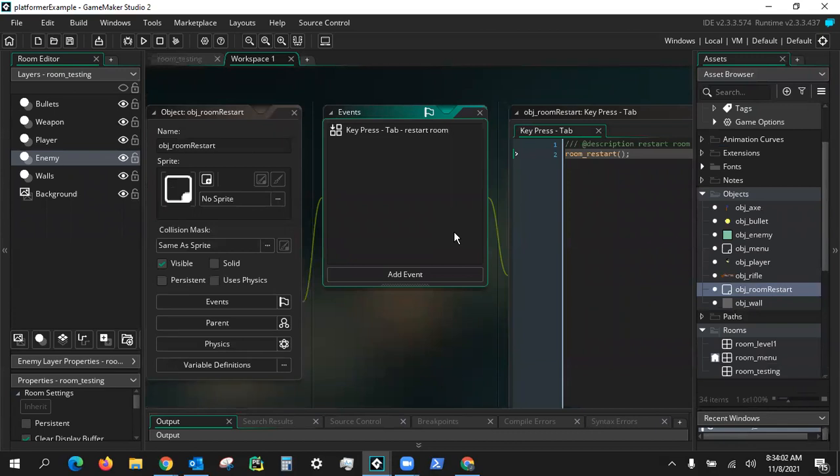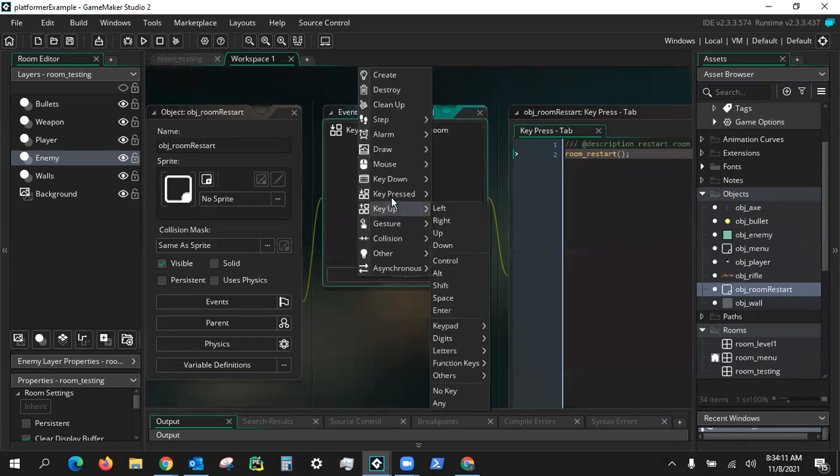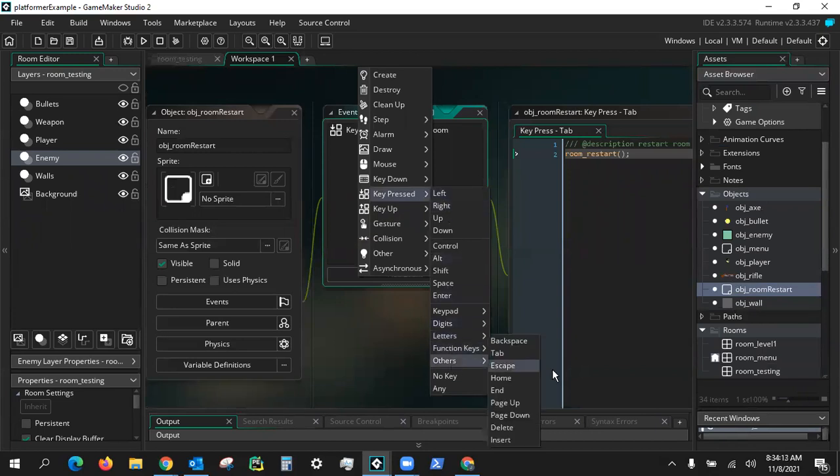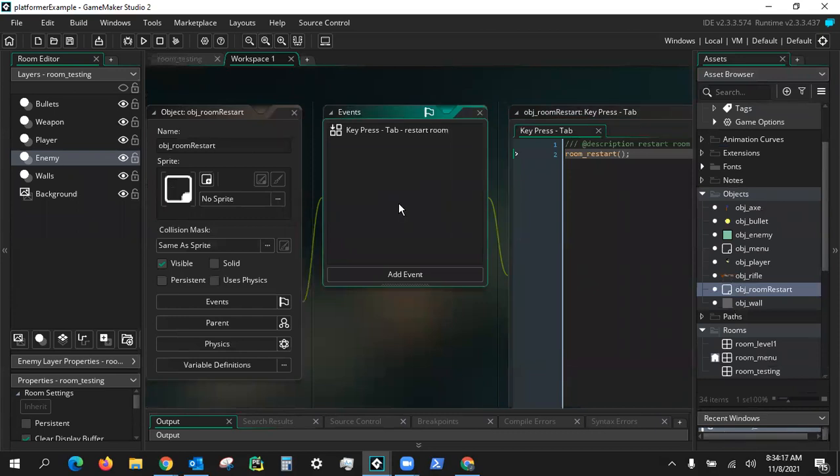We can throw this object anywhere that we expect to have to do a lot of restarting, such as our testing environment in our testing room. We don't need a sprite. All we need is a key pressed event. Under other, I have tab. You can set it to any key that you don't expect to be using or accidentally hitting.